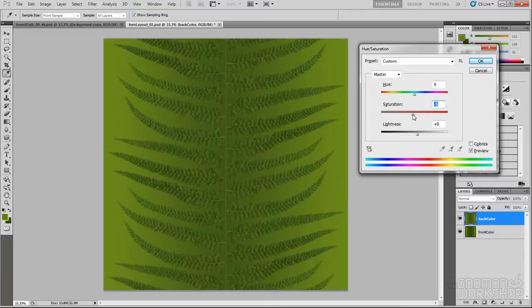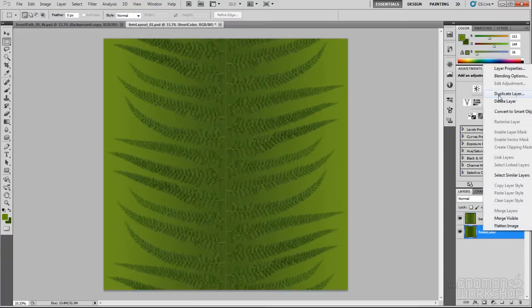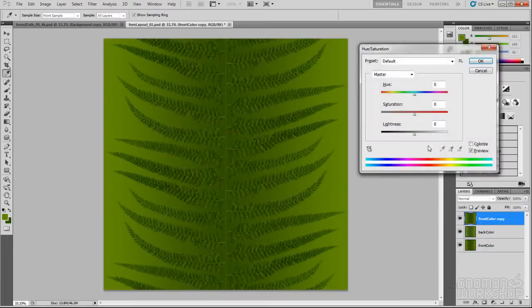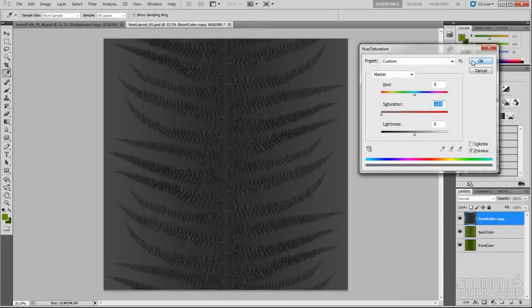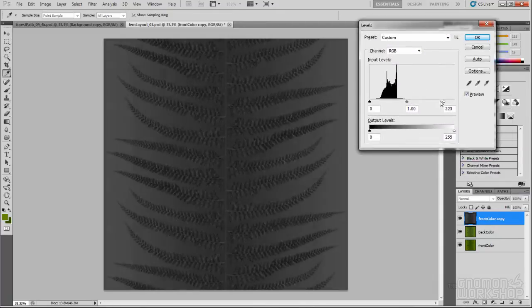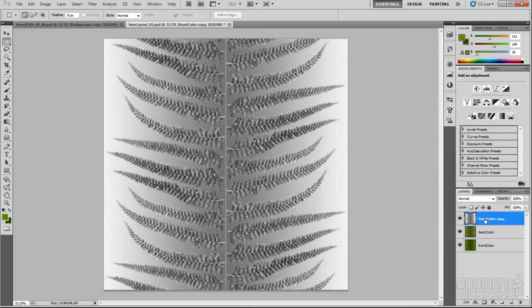So, but you have to look at your leaf that you're using as reference to try and figure out what's going to be appropriate. And that would be my back color. And then duplicate it. And then get rid of the saturation. Adjust levels. And this would be my bump map. And I can always adjust bump depth in Maya.